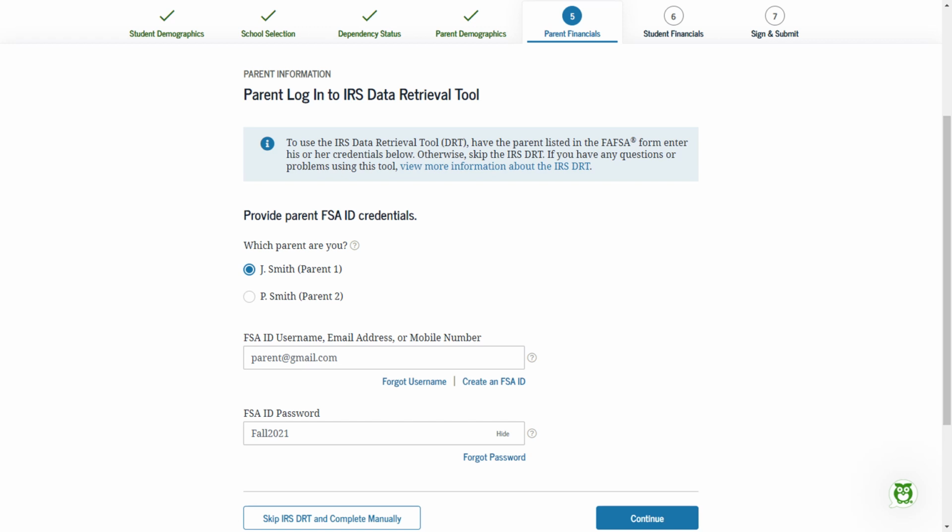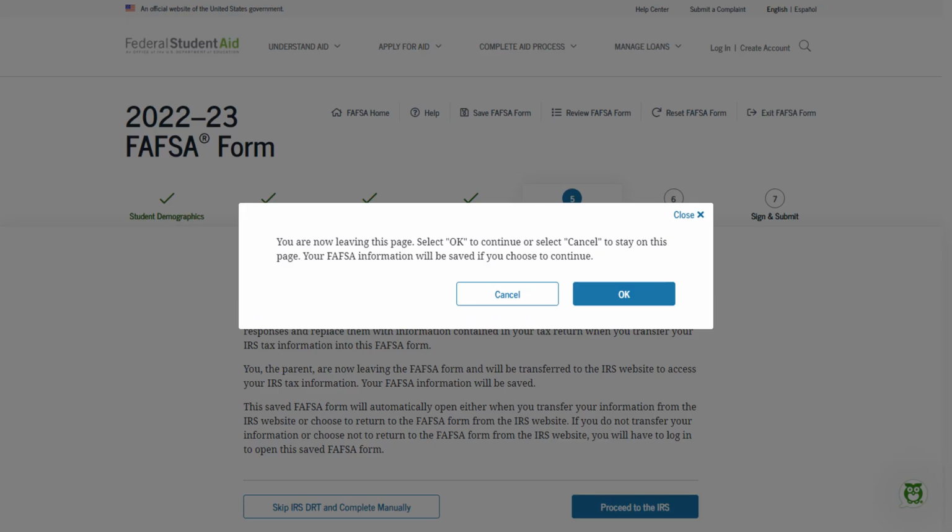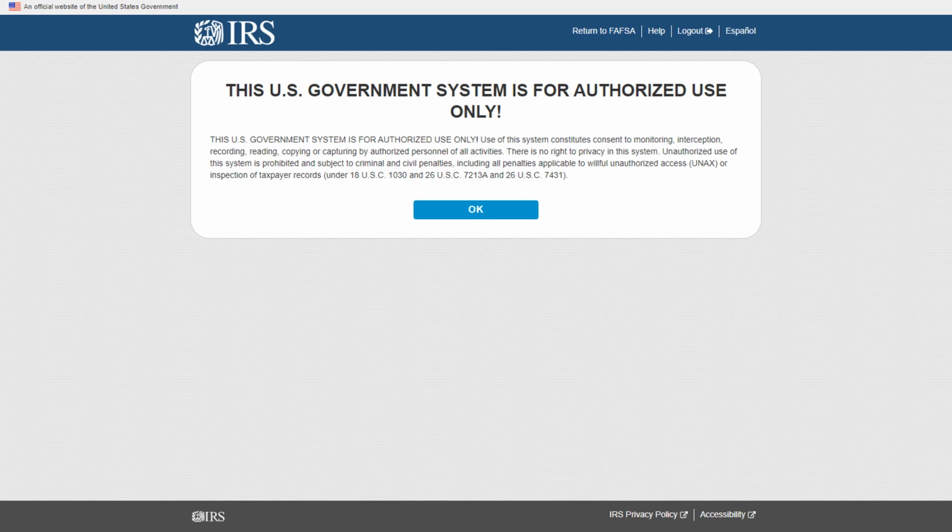Select which parent created the username and password. Enter the parent's username and password and click Continue. You will now leave FAFSA for the IRS website. Click Proceed to the IRS. A pop-up will appear. Click OK. Once transferred to the IRS website, click OK.